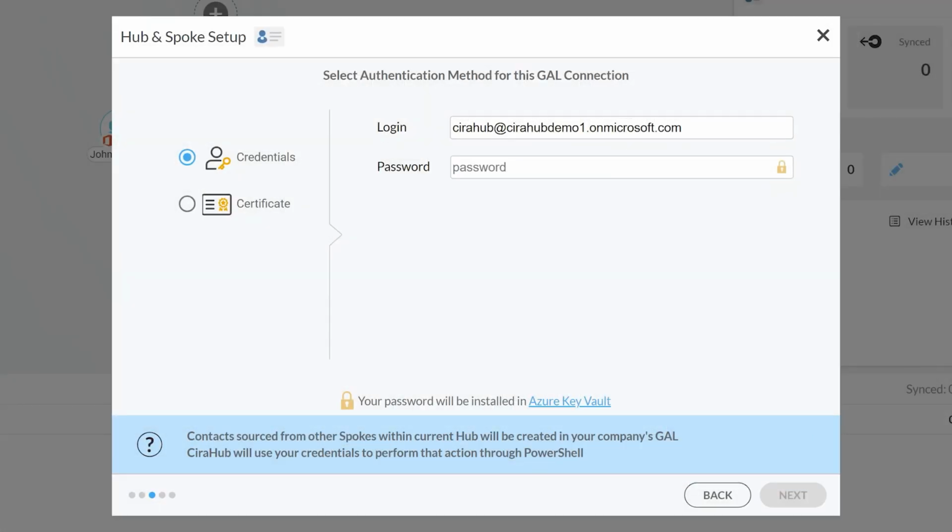Next, we'll move on to the authentication process. There are two methods, credentials and certificate-based. For this example, we'll use the credential-based authentication. Select Credentials and sign in using your Microsoft admin account's login and password information.